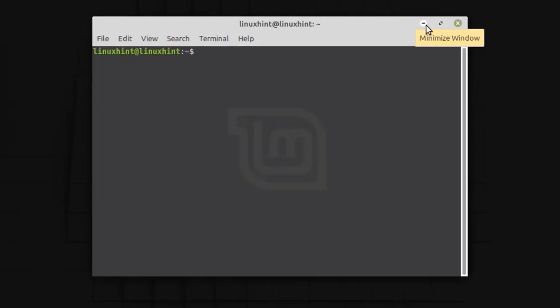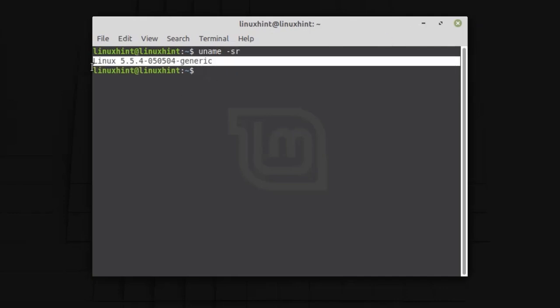The system has restarted and now we have to run the following command to verify the successful installation of the kernel, and the command is uname -sr. As you can see, the latest kernel is installed on my Linux Mint system, and I hope you found this video useful to know how we can update the Linux Mint kernel.